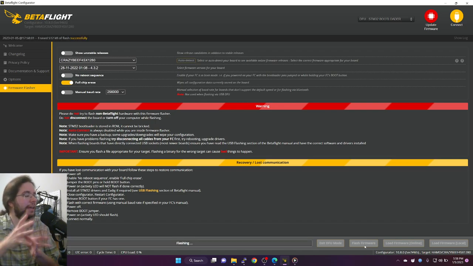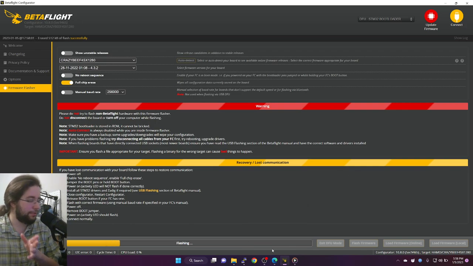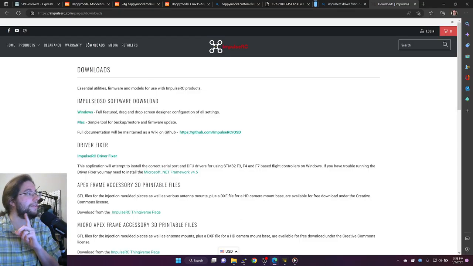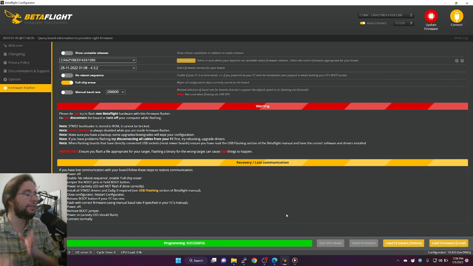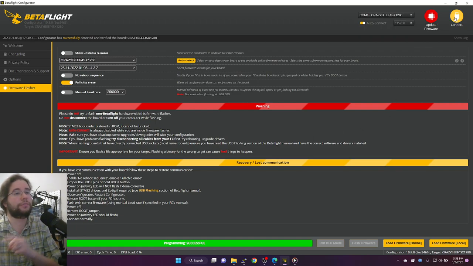Now, if you can't get this flashing process to work because maybe you've never flashed Betaflight before on a Windows PC, and you might get an error about DFU and unable to open communication port, jump on over to ImpulseRC.com and go to the download section and download the ImpulseRC driver fixer tool. Again, if you've never flashed any firmware on Betaflight before, this might be your first time doing this, you will need this tool to fix the drivers so that way it will flash successfully. And once it does flash, you'll have programming successful and we can connect to the drone.